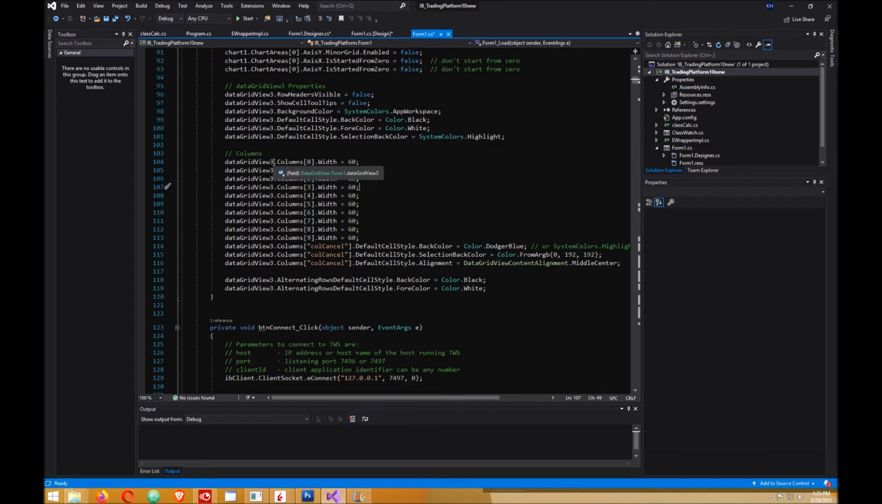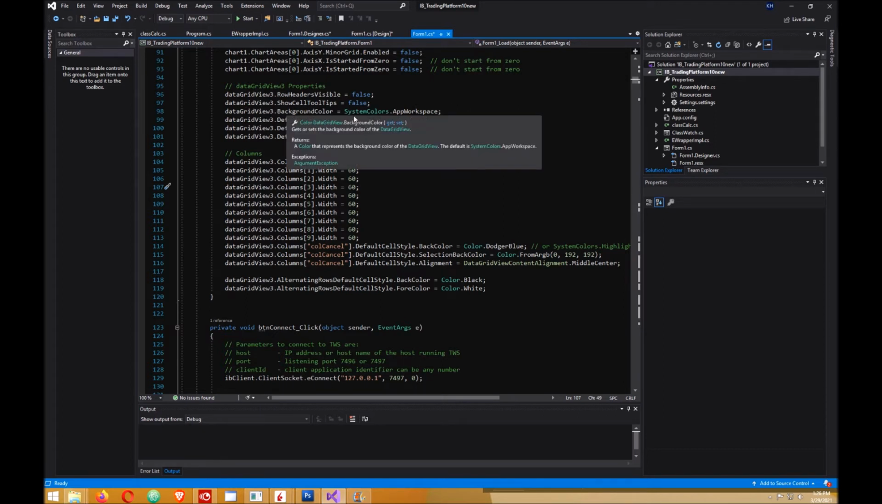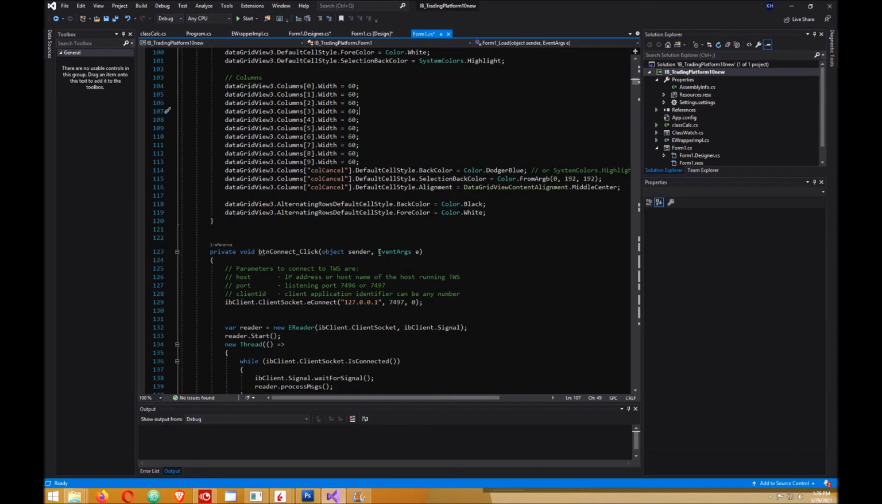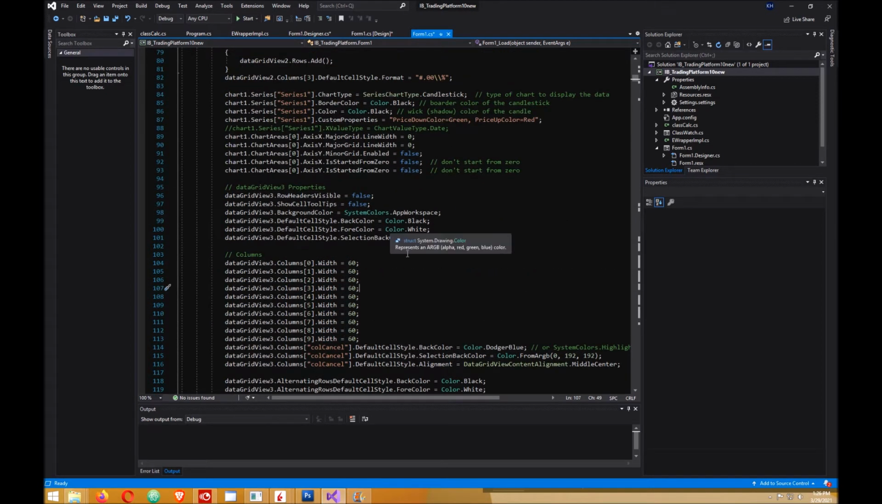See here what I was talking about earlier, referring to the columns by number, or by name. You can use either method. So if you don't name your columns, you can refer to them by the number. I changed the background color to app workspace, and just follow along in here. But I'll post that code on my website, sharpertradingimage.blogspot.com.